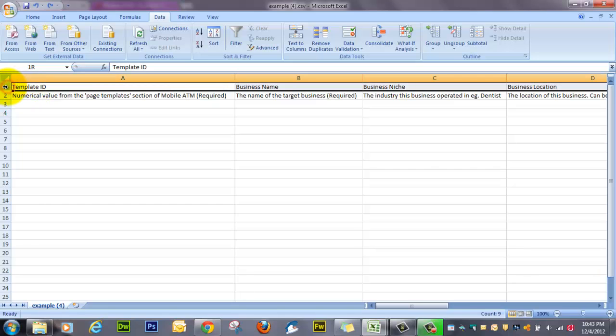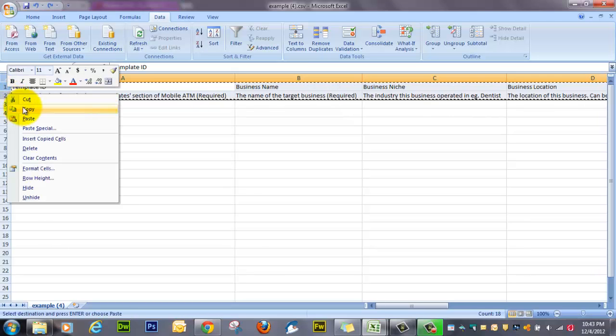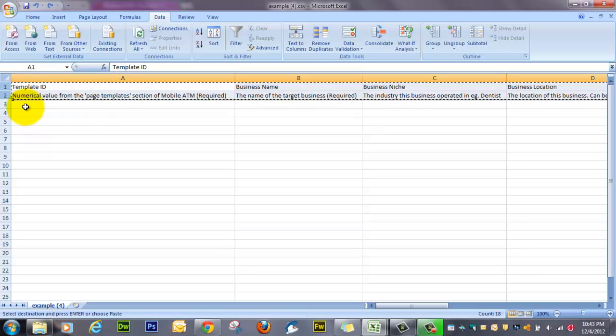So what you do is you go into row 1 and 2, and I've held my mouse down and copied the top row here. Now we're going to go Control C. Either that or you can right click and copy.